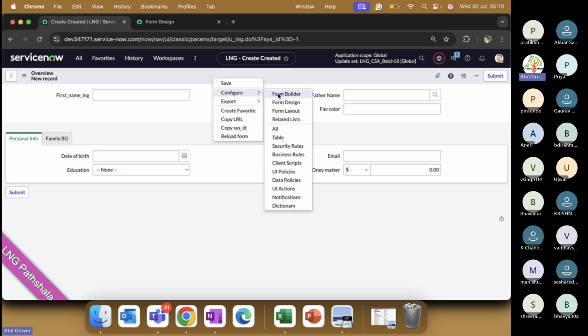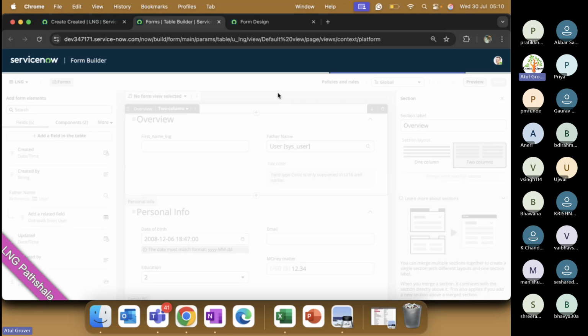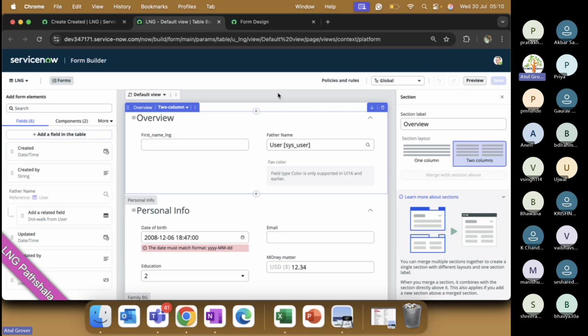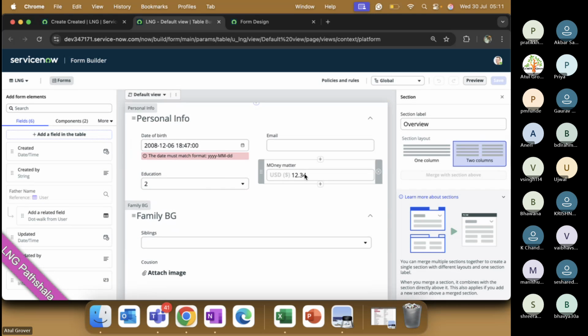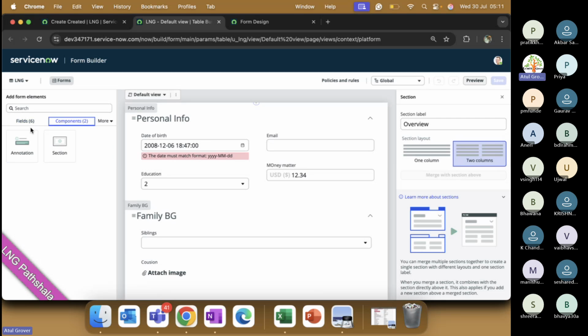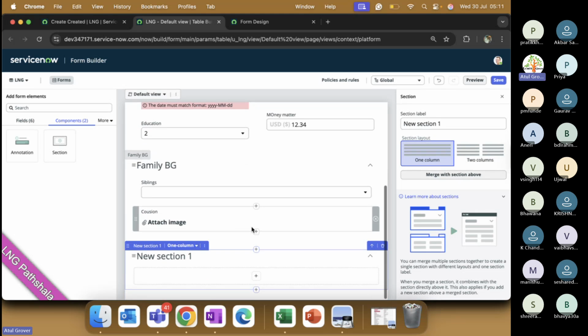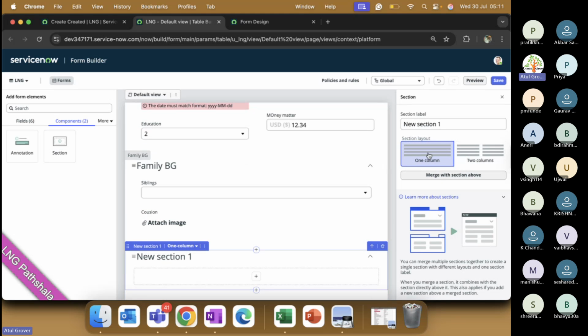Now, next one, form builder. This is something new that has been added by ServiceNow almost 2 or 3 releases back. A more interactive format where you can visualize better. Can I add more fields? Simple. Yes, you can add. Do you want to add a section? Yes. Drag and drop. 2 column, 1 column.